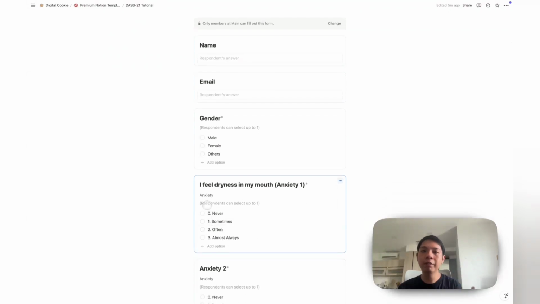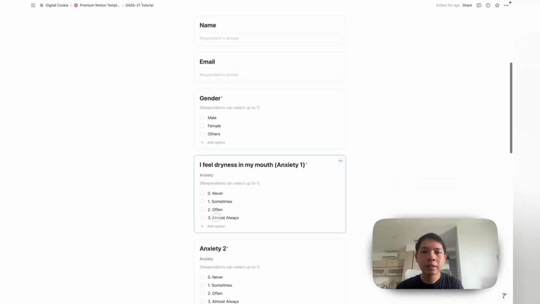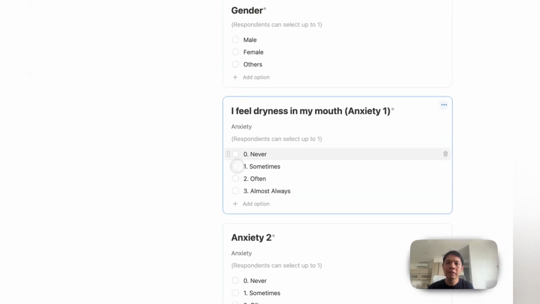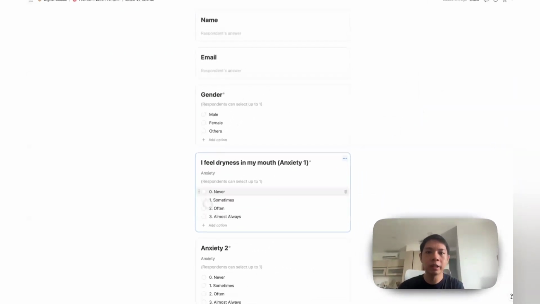So you can't do that for now. I think it's on the roadmap. Another thing is you cannot have a drop down option. All of them are what I call a radio button kind of thing, so it shows everything here.